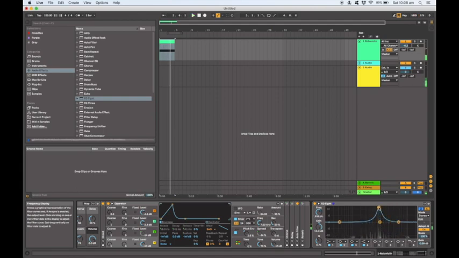So let's say I don't like that bit. All we have to do makes EQing a whole lot easier.